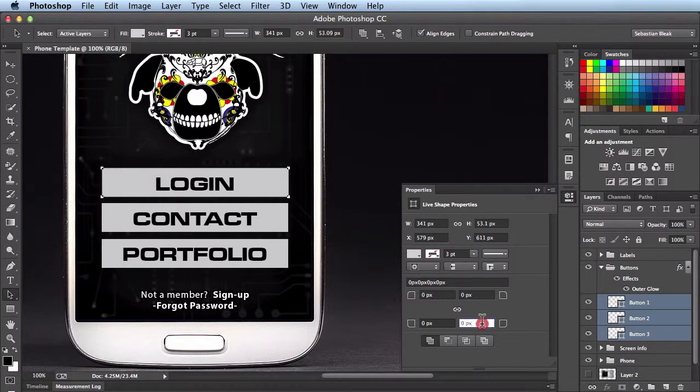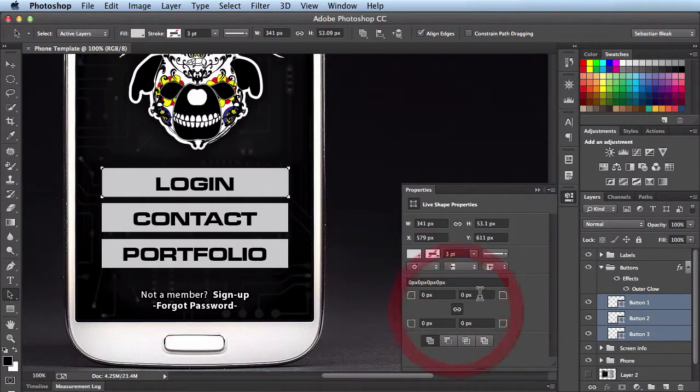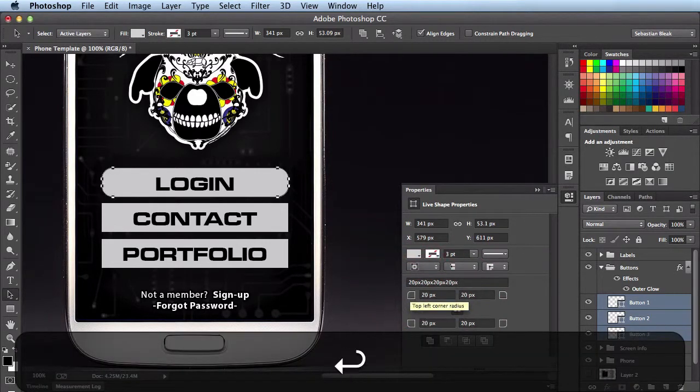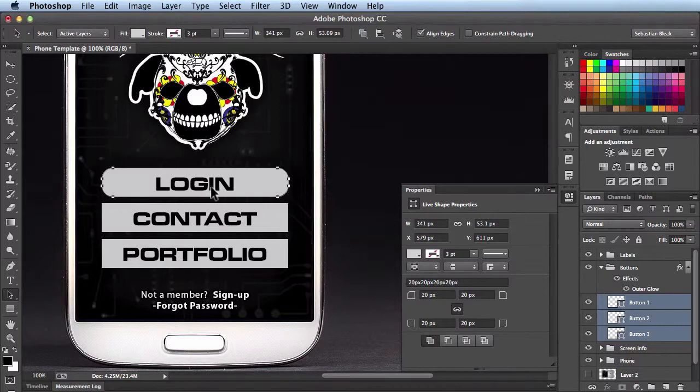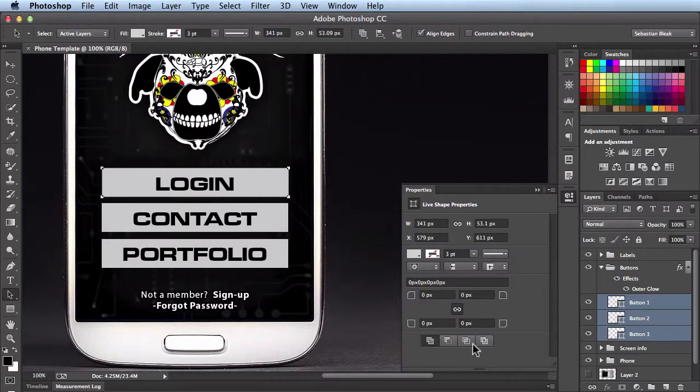If I wanted to come over here and do this bottom right corner, 20 pixels, enter, and then it updates there. Command Z. If I link these together, come over here and change this to 20 pixels, and you see it rounded off all of the corners. It kind of gave it this pill shape, which is pretty cool, but that's not what I'm looking for. Let me Command Z to bring it back to normal.